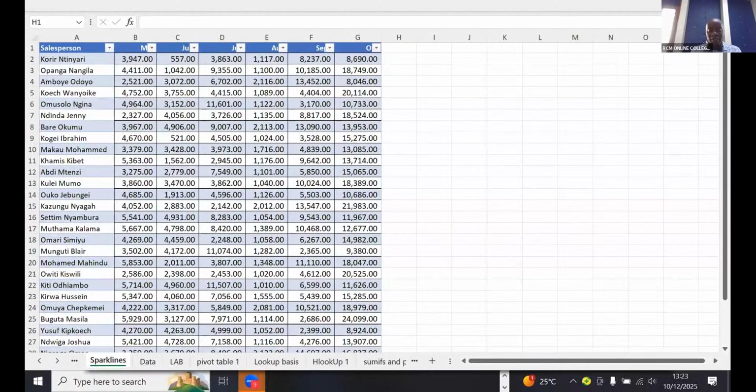Now, ladies and gentlemen, assuming in this case you are a high-level manager in your organization, and you have given some salespersons a job. In the month of May, you were able to capture their sales data on a monthly basis. But you see now, these are many names. Trying to track down how each one of them is performing will be very, very hard.